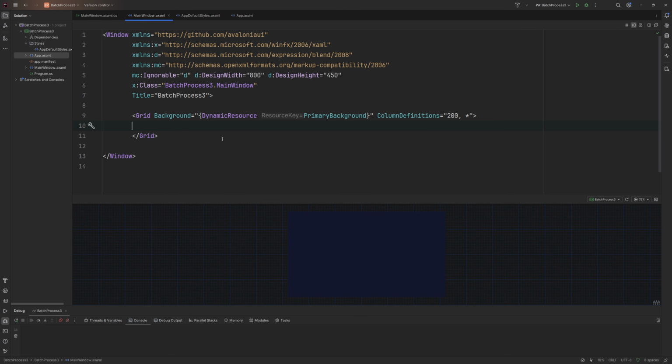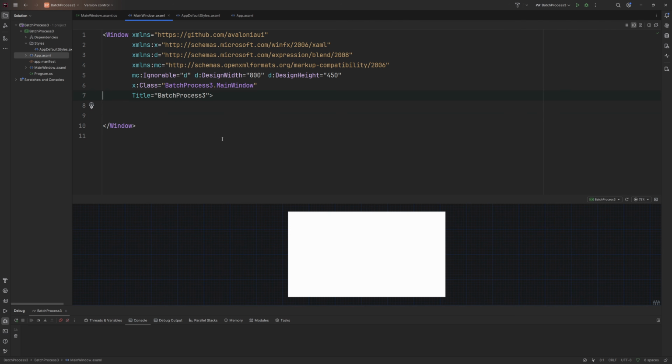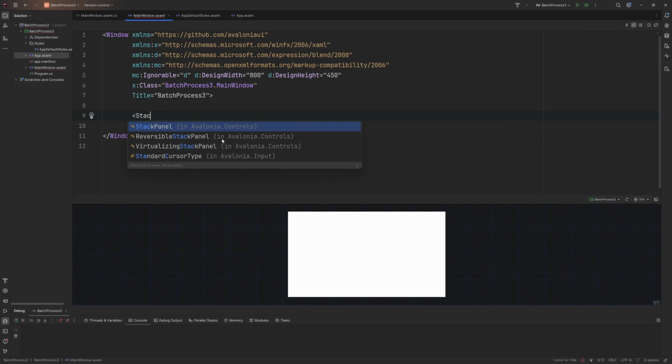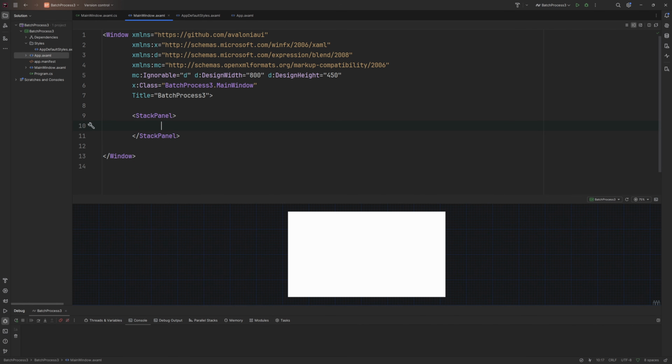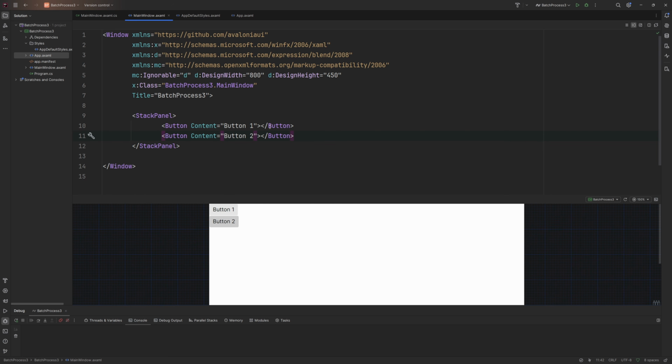So if, say, we get rid of the grid again, and we just do a stack panel, and inside the stack panel we put buttons with content again. You can see now we have buttons stacking on top of each other. You can change the direction to horizontal, so they then stack on top of each other left to right.